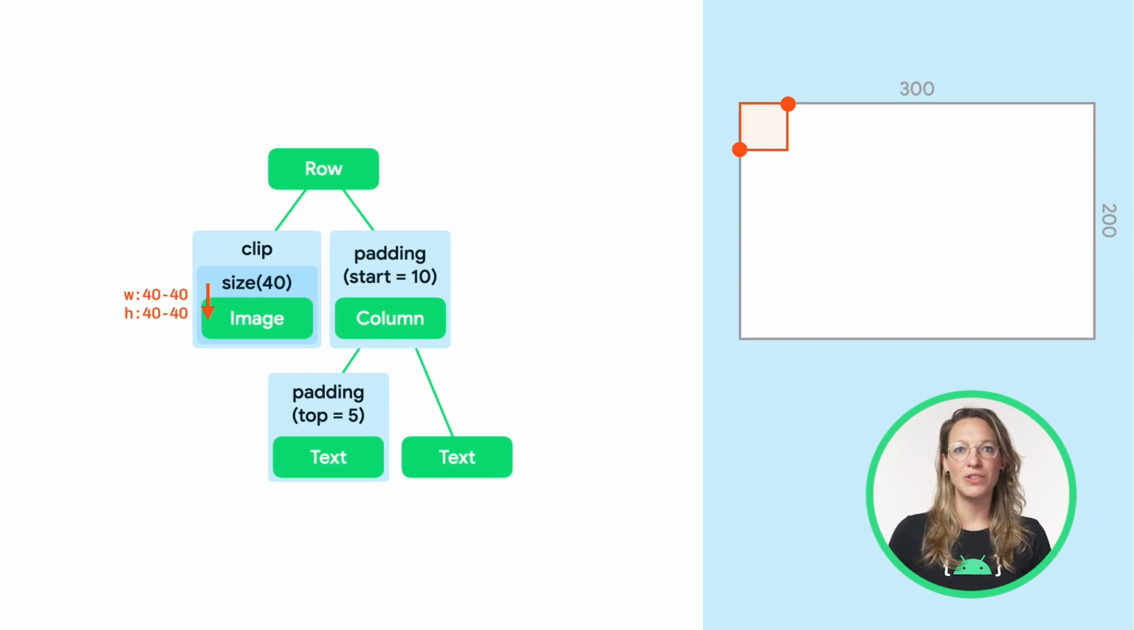As the image node does not have any children, it will decide its own size, based on the constraints that were passed in. It will listen to the changed constraints, and it will report a size of 40 by 40 dp. The size modifier does not change that measured size, and neither does the clip modifier.